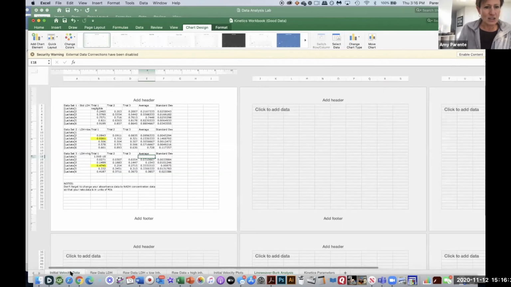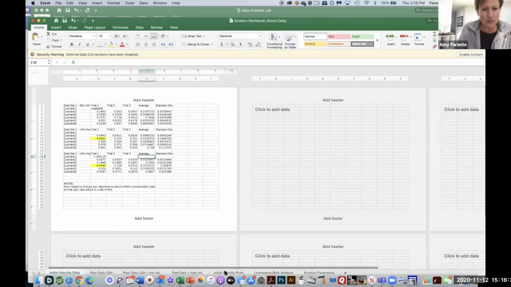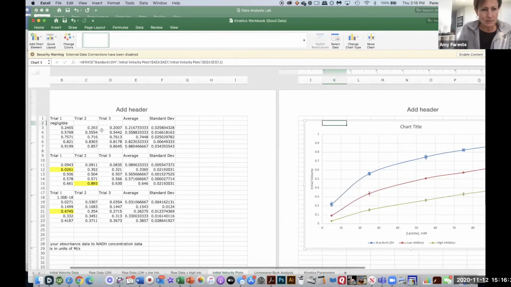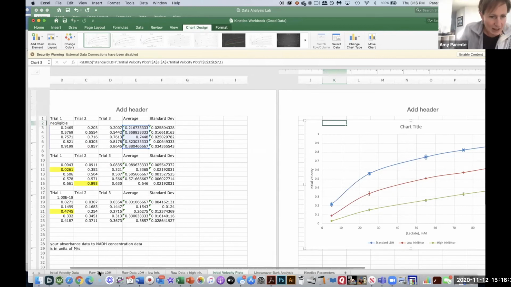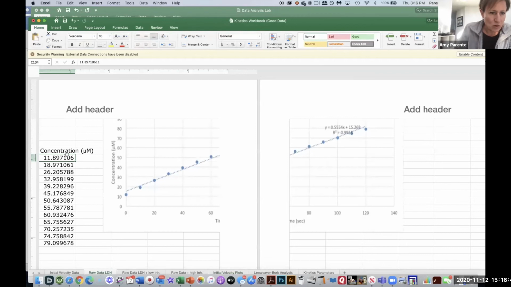We had our initial velocity data, right? All of these trials of initial velocity data. And well, let me just highlight here. When we had this raw data, we took this raw data, we plotted concentration versus time.